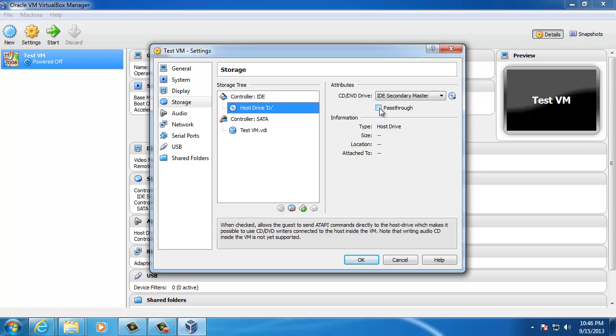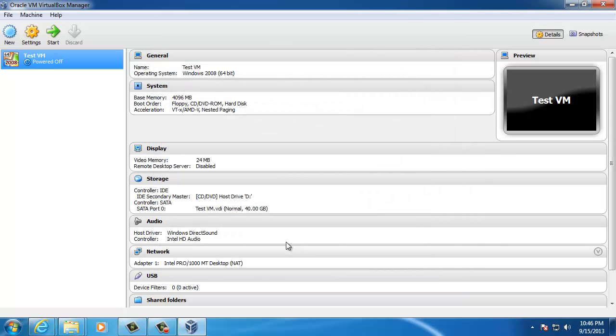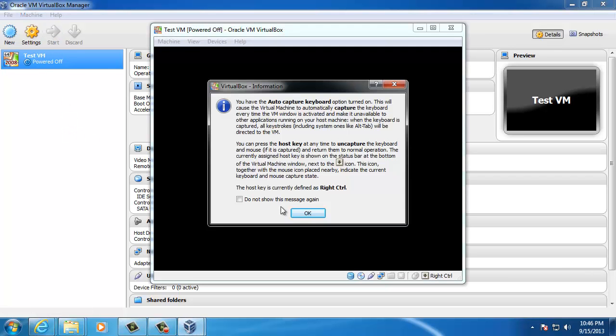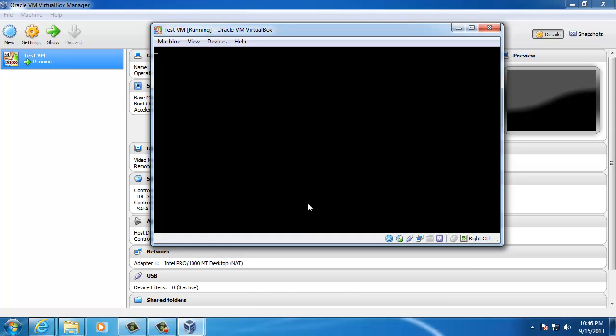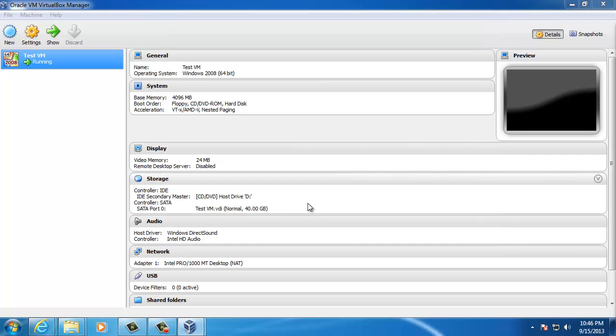I'm going to click the pass through checkbox there. That's going to allow my physical CD/DVD drive to be passed through to my virtual machine. And I'm going to leave everything else with the default settings. Alright, so I'll start the machine. You'll get some information popping up, since this is the first time that you've used the application. You can read it and then just click OK. And you'll see multiple information pop-ups during the process.